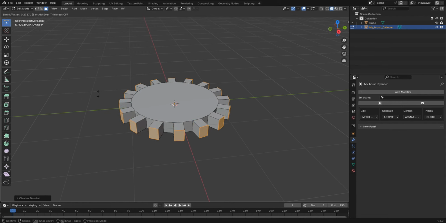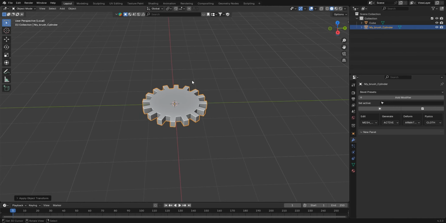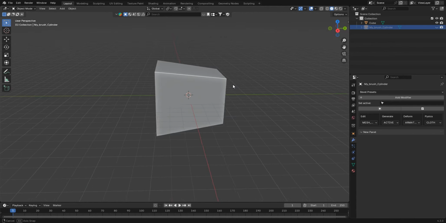And now I've got this thing. This looks a little bit neater. I kind of like this. Still going to apply scale. Now what I want to do is just hide that and let's get the view right here.